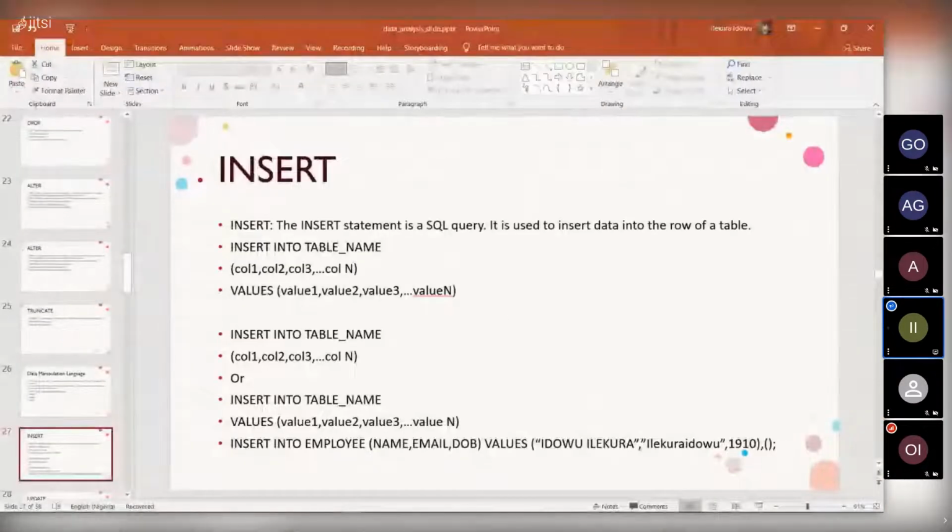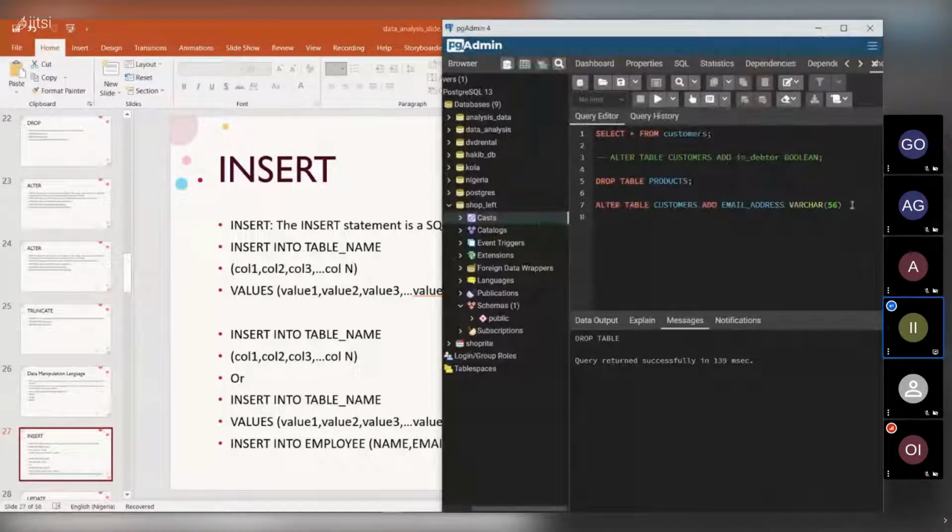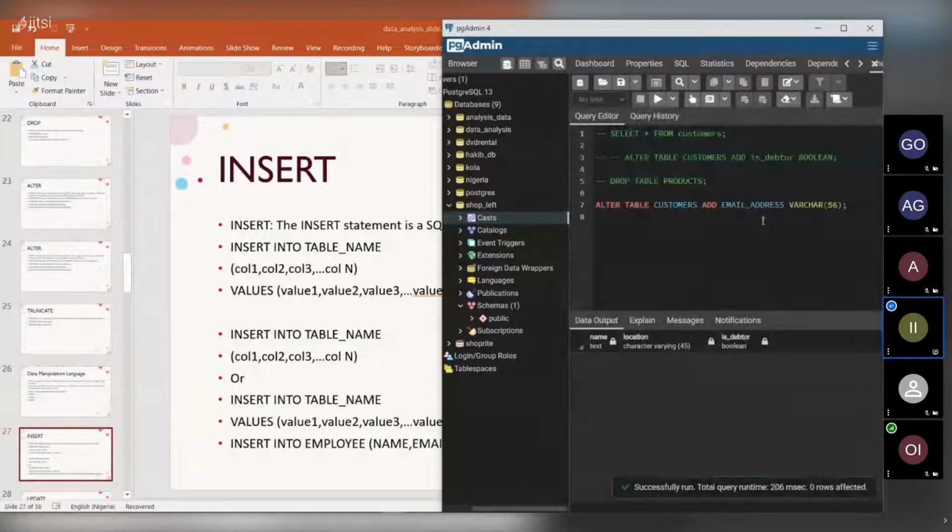Let's go to pgAdmin. We already have this. Let me run this and then select from it and see the tables that we have so that we can insert into it. We'll talk about the select statement later, but for now, don't worry yourself about the select statement. From customers.